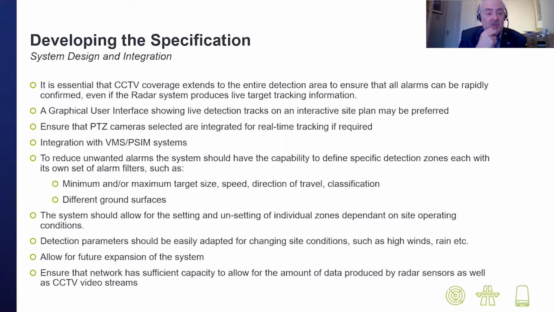It's also important to ensure that any PTZ cameras that are selected to provide this real-time tracking are compatible with the system you're looking at. With our system, for instance, any ONVIF camera that supports absolute positioning can be controlled by our software, but you would need to check that with each radar manufacturer. Also need to check that it's capable of being integrated with the system that's already on site.